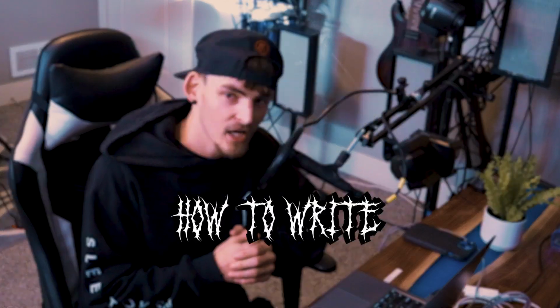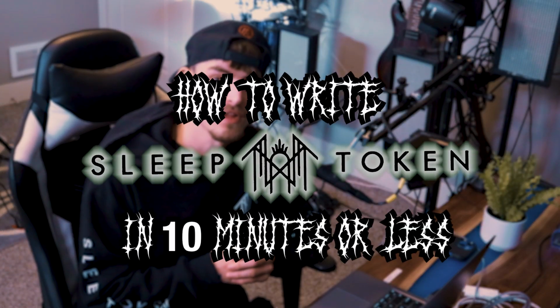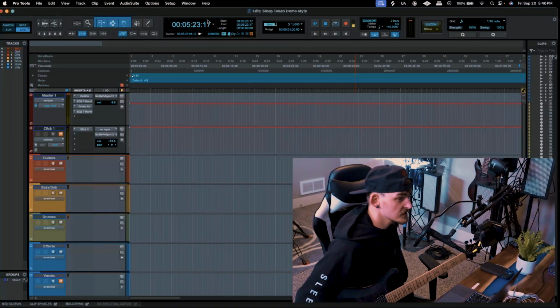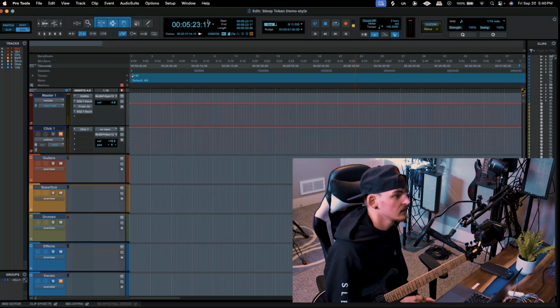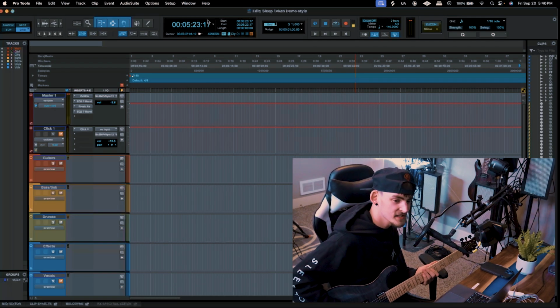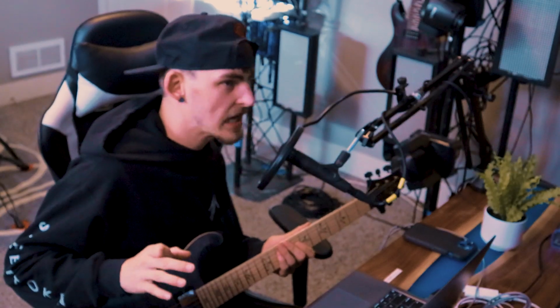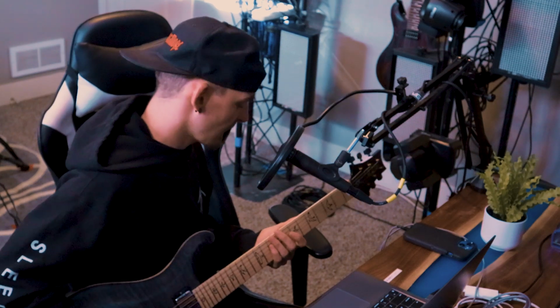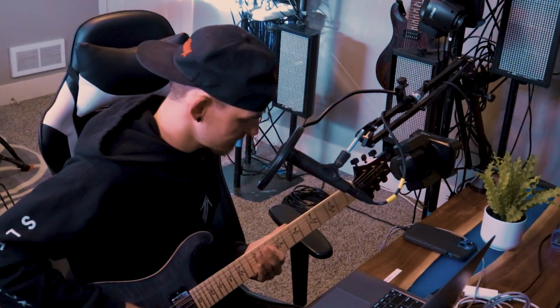We're going to be doing the band that is taking over the scene right now, Sleep Token. This is how to write a Sleep Token song in 10 minutes or less. Let's get it. Okay, so to start, I had a riff idea earlier, and it sounded really Sleep Token-y. It's very much based off of the song The Summoning, and it sounds like this.